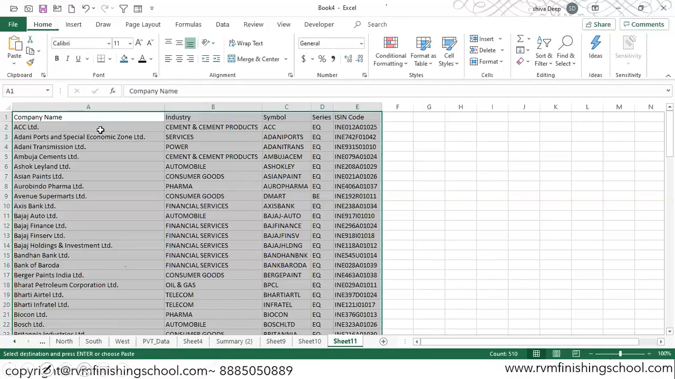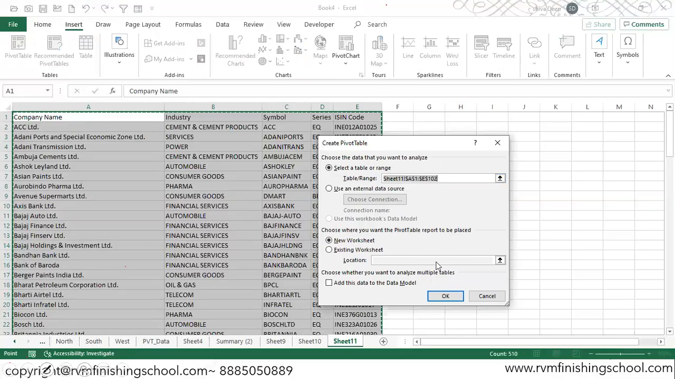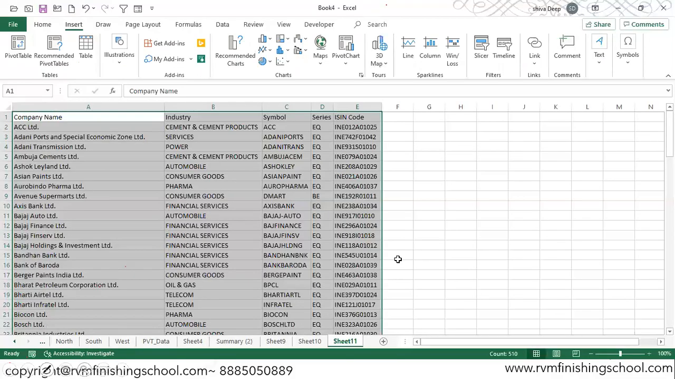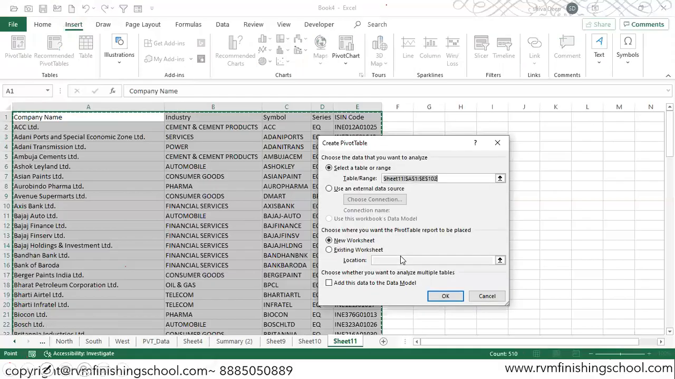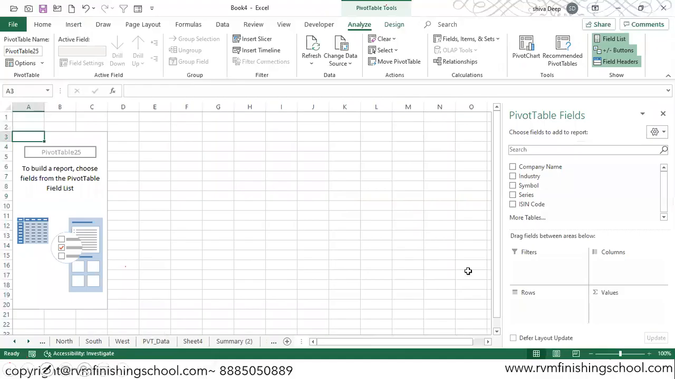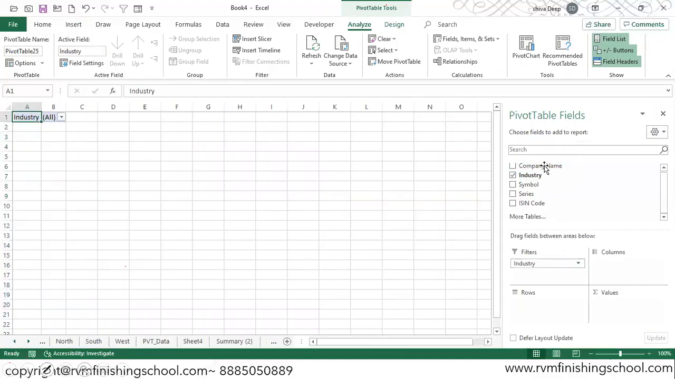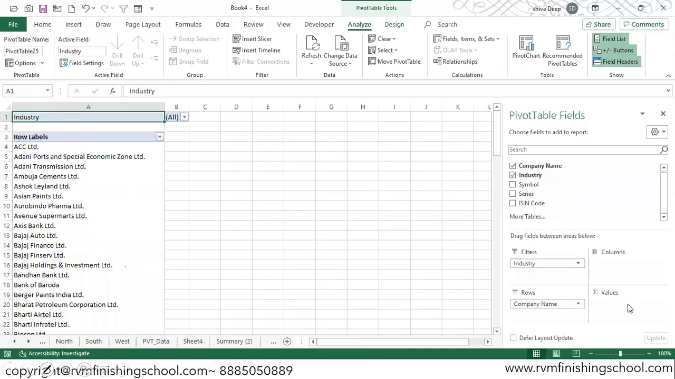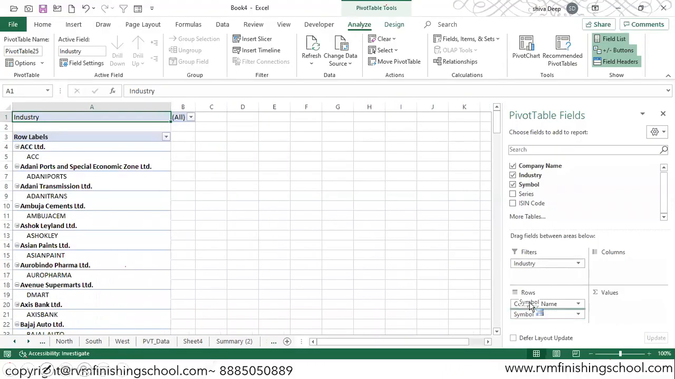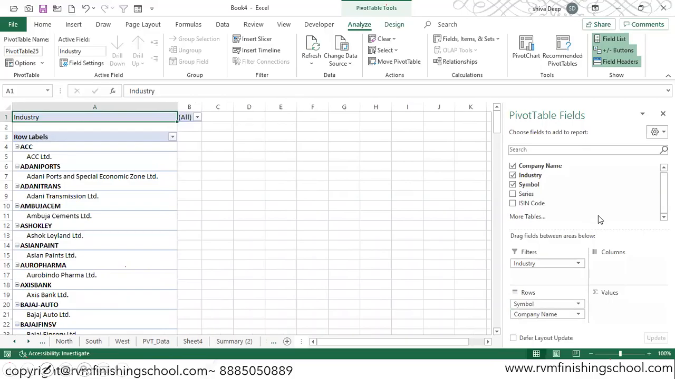So Alt N V will put pivots, and we'll do it on a new sheet. The table range is this, and I'll say new worksheet and okay. Now what I want here is a filter on industry, and I want the company name. There would be no calculation required, and I'll need the symbol. Whatever you need, if you need the symbol before, just drag the symbol up.